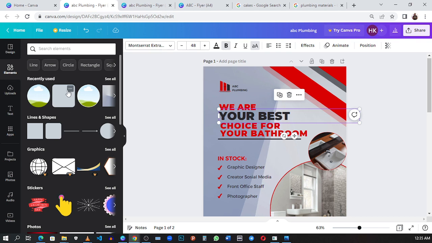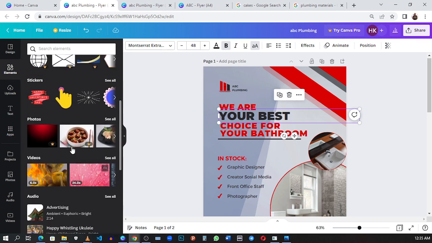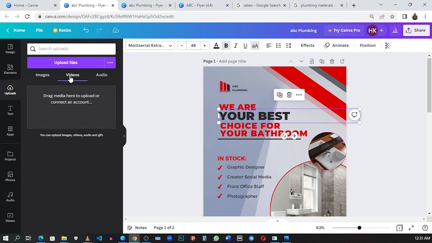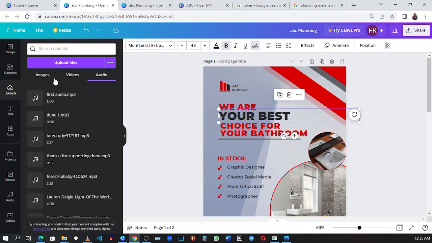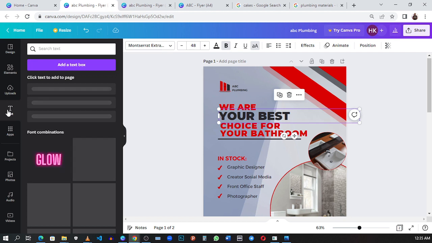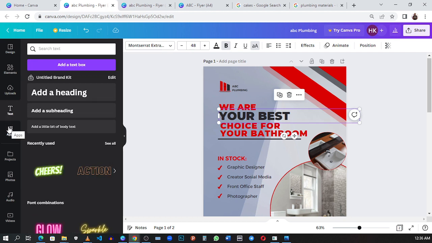So these are elements where you find your elements to use. This is upload, so anything you upload, this is where it comes. You can upload your video, you can upload audio. Again, these are some people's personal stuff, so I don't want to go there. And then this is where you can have your text. We're using the text on the template. We didn't have to insert any text, but if you had to insert it, this is where it comes.